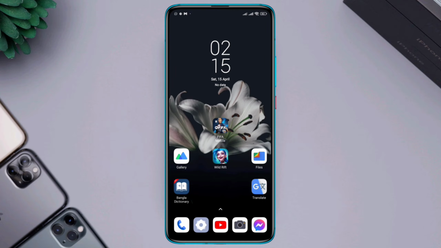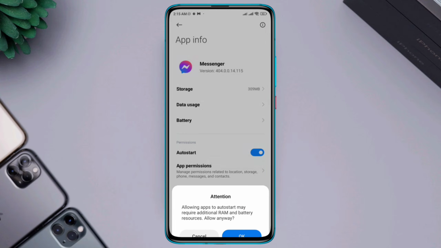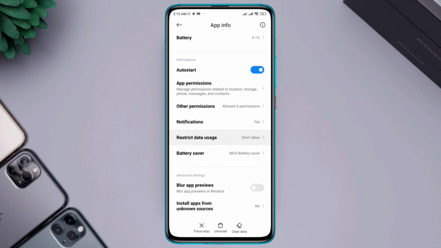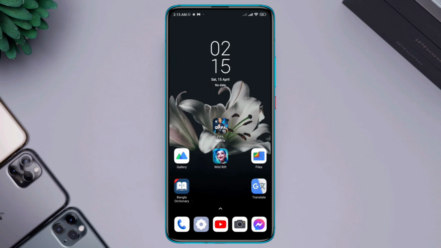Solution 2. Remove the software glitch. Tap and hold the Messenger app, tap App Info, turn on Auto Start, enable restricted data usage, tap Clear Data, tap Clear All Data. Now let's move on and try to switch your account on Messenger.